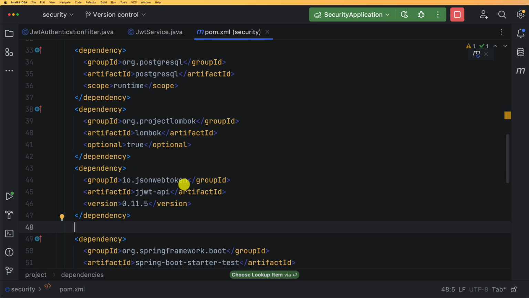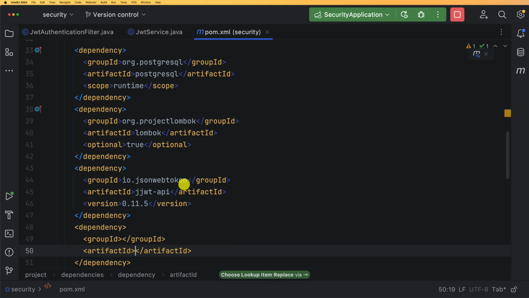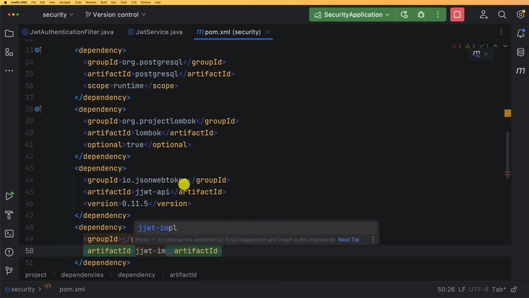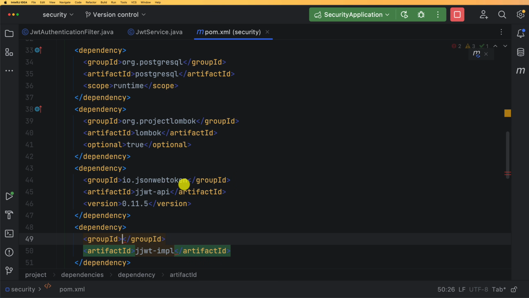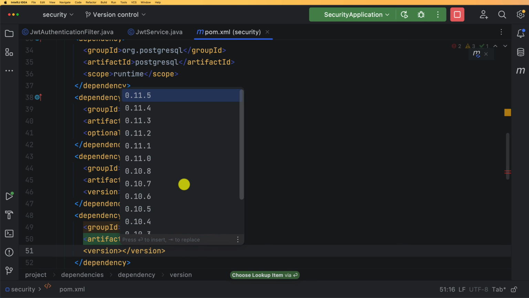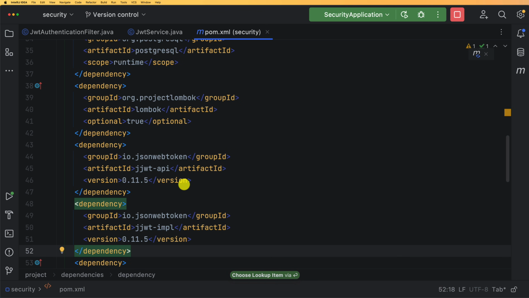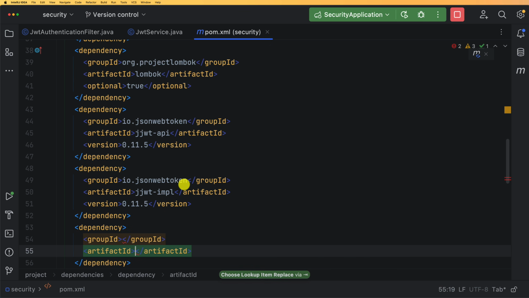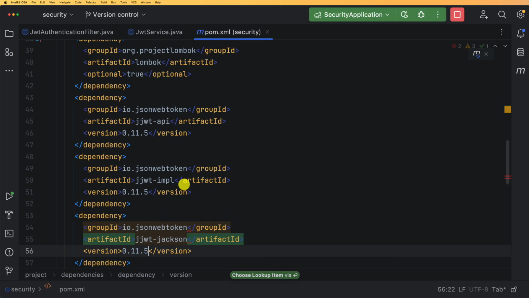We need also to add another dependency, which is also from the same group ID, but it's a different artifact. So we need a JWT implementation. So it's called jjwt-impl, from the same group ID, also the same version. You can extract this version to a property and use it from there. And next we need a final dependency, which is the jjwt-jackson. Okay, so also from the same group ID and the same version too.